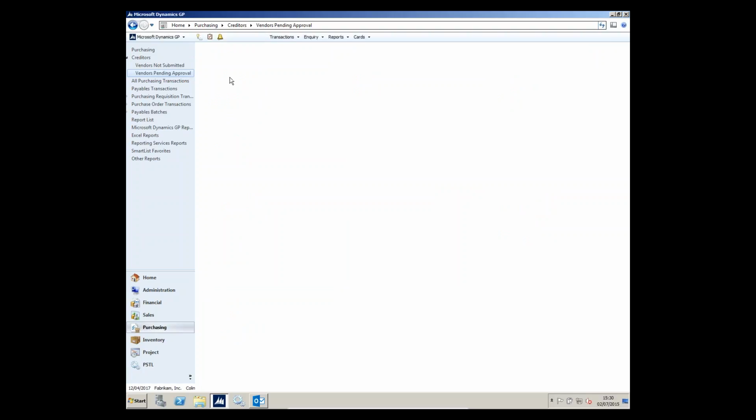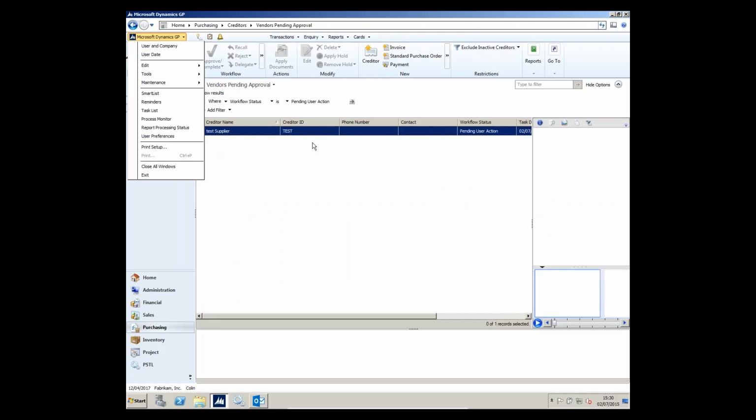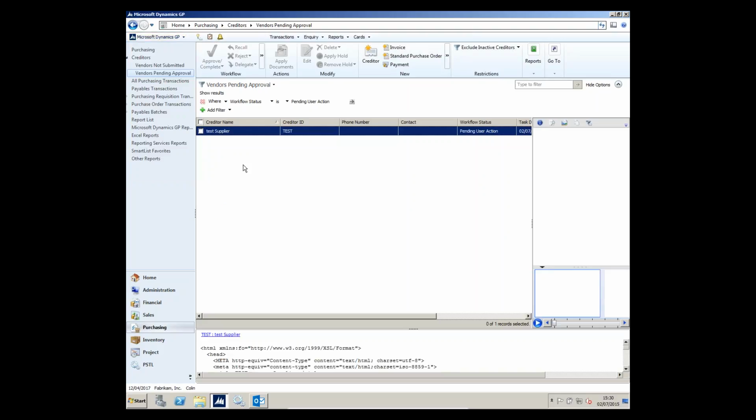And that is proving to be a little bit slow. Let's just have a look. Okay, starting to come up now. So within the navigation list, let's just let that finish, be a little bit patient. Fortunately, I'm running a number of products on my laptop, so it's struggling a little bit. So we can see here the creditor name, test supplier, creditor ID test, and it's pending a user action. So there's also the navigation with the workflow user, which is demo Colin.